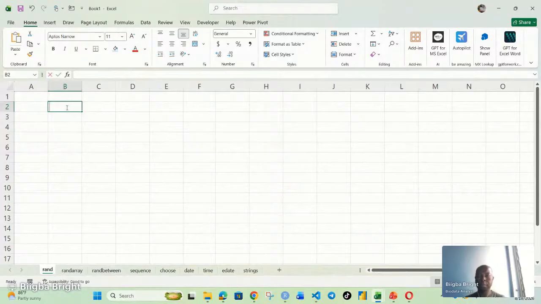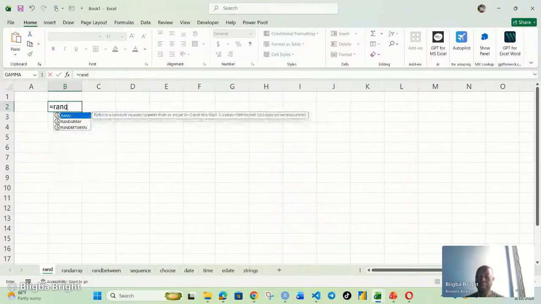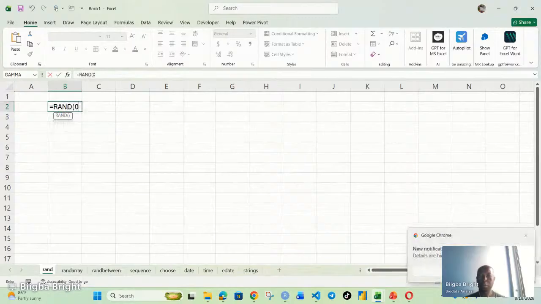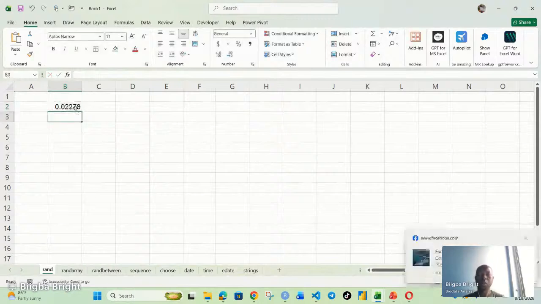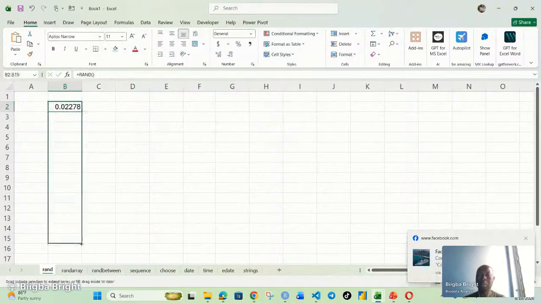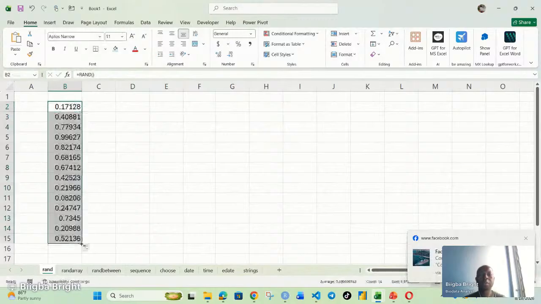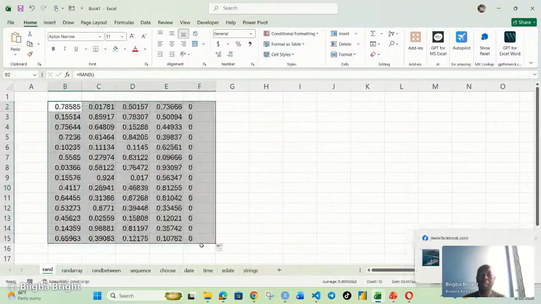So how do we do it? Simply type here and then say RAND. See the RAND function. Don't give it any argument. Just close it up and then tap enter. And then it's going to give you a random number. You can drag it down and drag it across, and then you have it the way you want.